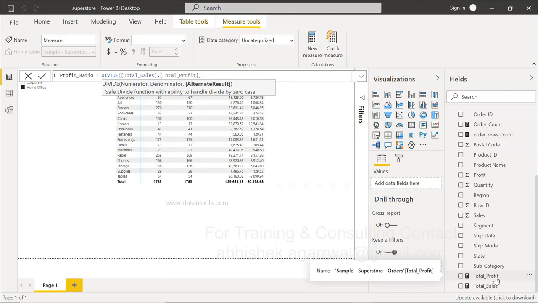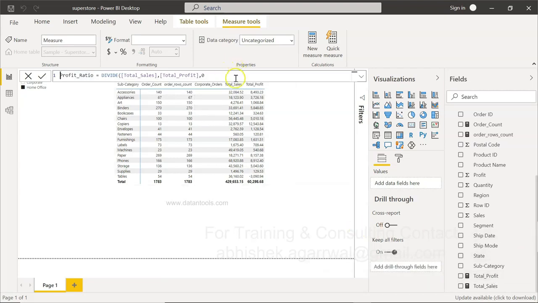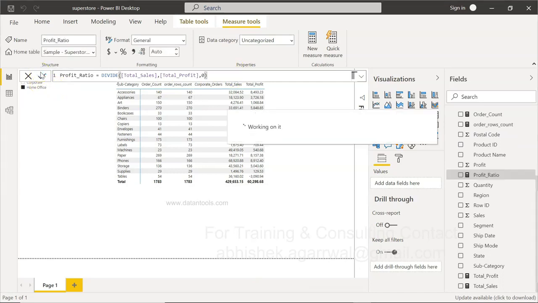And the important thing here is the alternate result. So alternate result is basically useful in scenarios if you have zeros in a denominator. What happens if you have a zero as a denominator? You will get infinity as an output, or in some programming languages, for example in Excel, you have a divide by zero error. So to reduce that, you can specify an alternate result. If you do not specify, it will give you blank. So I will say 0, right? Oops, I will just come here at the start. All right, and then we will click OK.